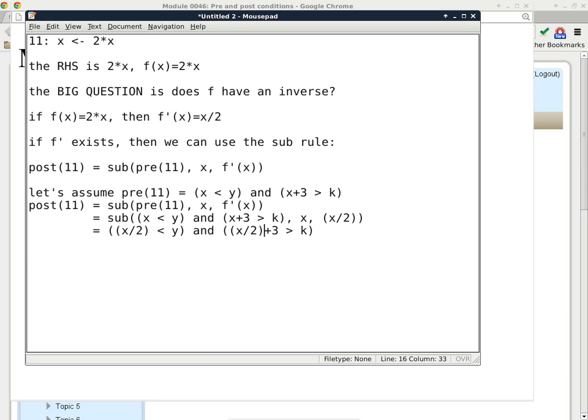Okay? This is useful because if someone tells me something about the precondition of line 11 in this case, I can now say what has to be true after line 11 executes. That can be very useful because you can keep doing this and push the postcondition forward until you get to the end of the entire program. Are we doing okay so far with the application of the substitution rule?